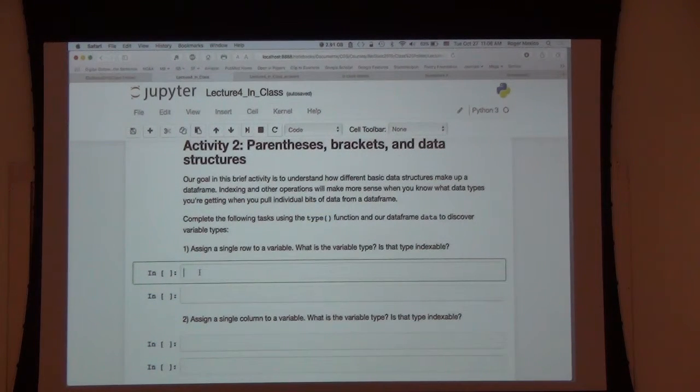But what we really want to know is what are the pieces of our data frame? When we pull something out of our data frame, let's think about it this way. When you pull out an entire row and assign it to a variable, when you pull out an entire column and assign it to a variable, what is that? What kind of data point is it? How is it indexed? And what can you do with it? And you'll see it's actually a data type that will be a little surprising.